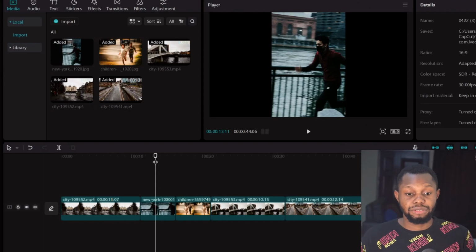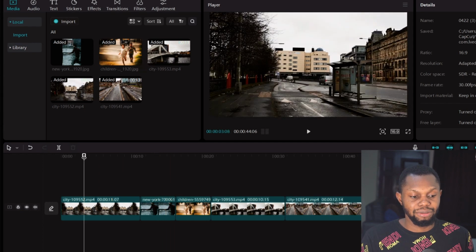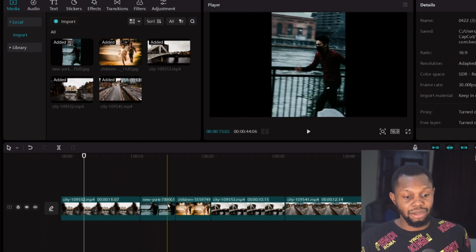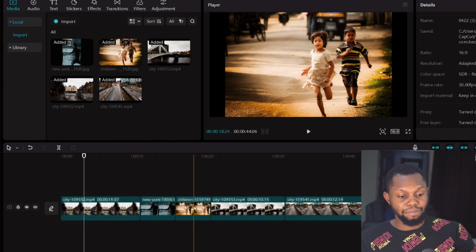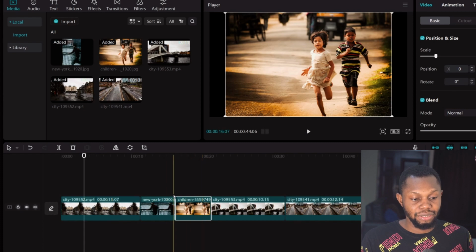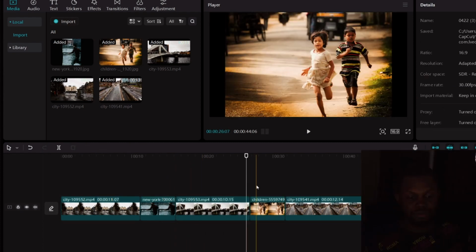The next thing we want to do is arranging our footage. By default, if you want to move your footage around, just make sure this select option is on. If it's not on the select option, you can put it to select option by pressing A on your keyboard. That way, after that, you can click on any footage and rearrange it. I can move this footage to the end if I want.